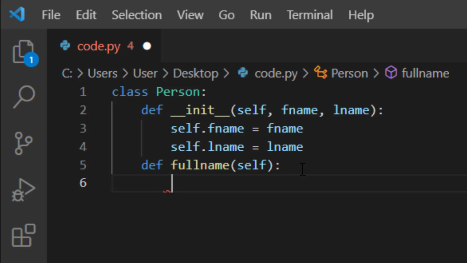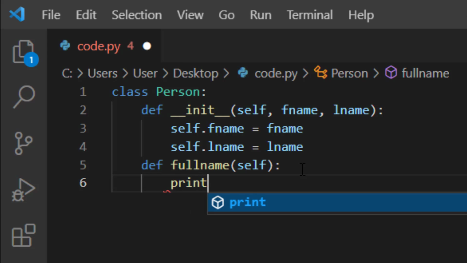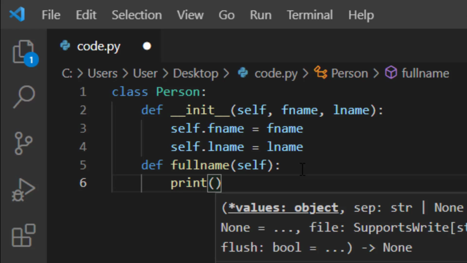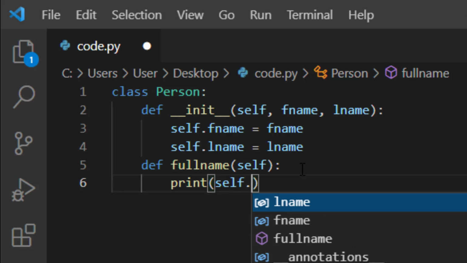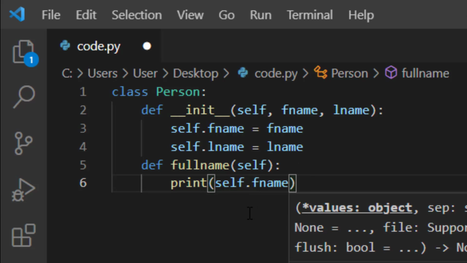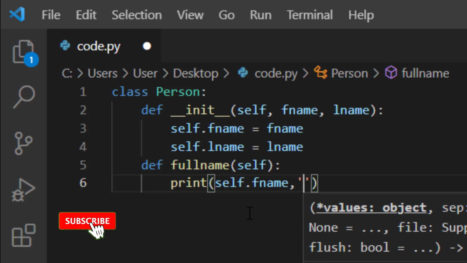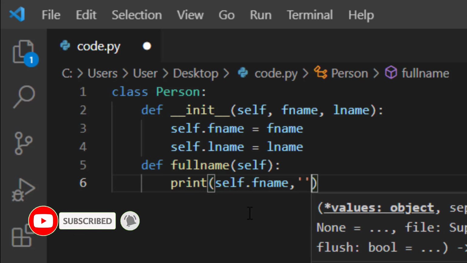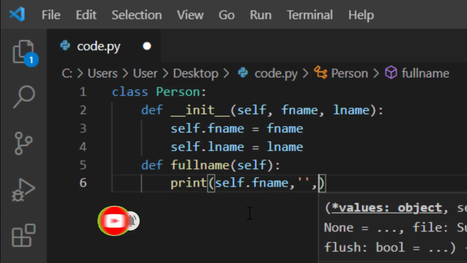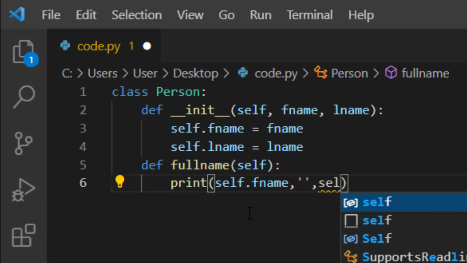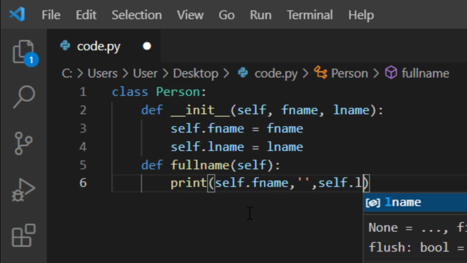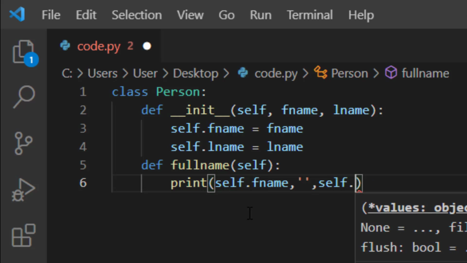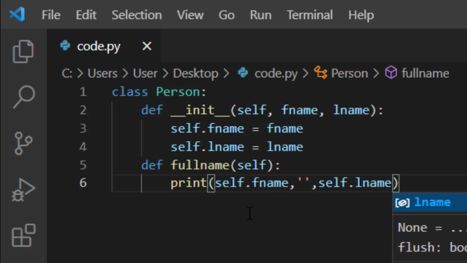The next thing we need to do is really just do a print statement right here, and we're just going to say print self. So we need to reference self all the time when we're using that, and we need to say self dot f name, right? And then we'll just pair that with a space, and then we would say self dot L name, and then we'll save this.